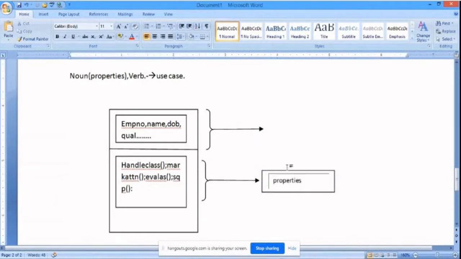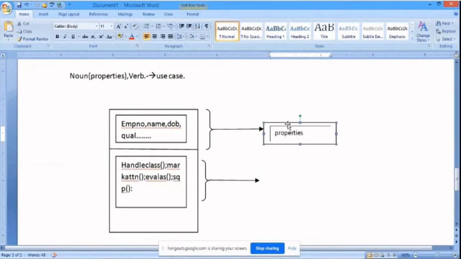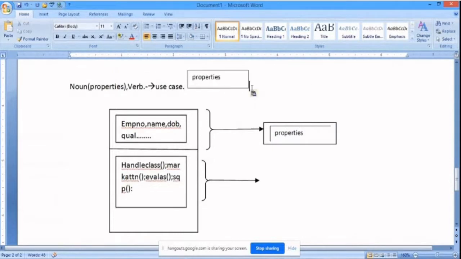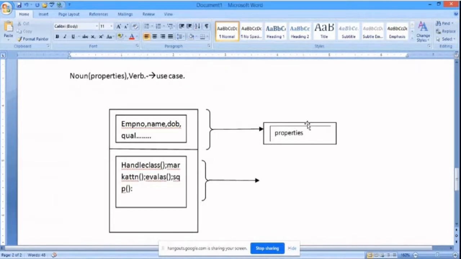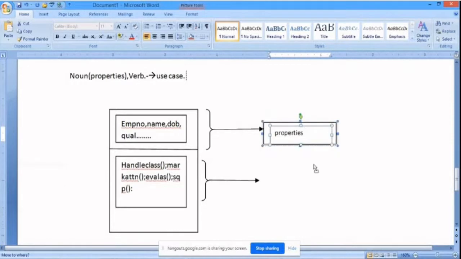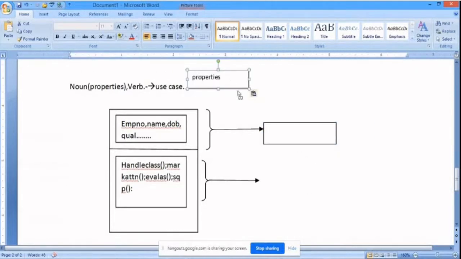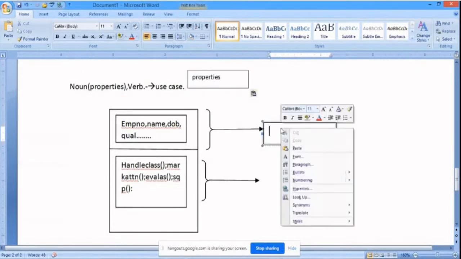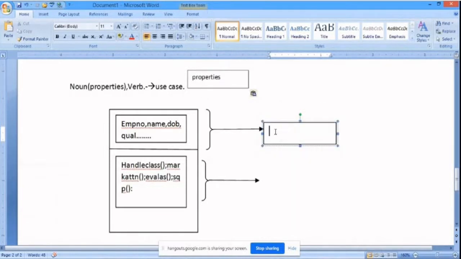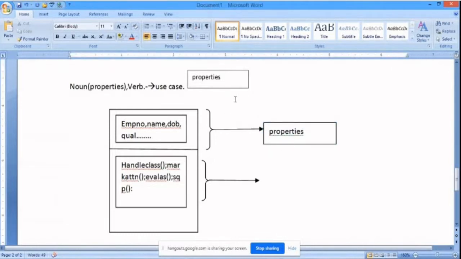Okay, hold on. I think this is properties. We'll put it up. Okay, now these are, what happened to that? Why is it not coming? Oh my God. Okay, I'll write it once again. So these are properties. I'll take one more box.